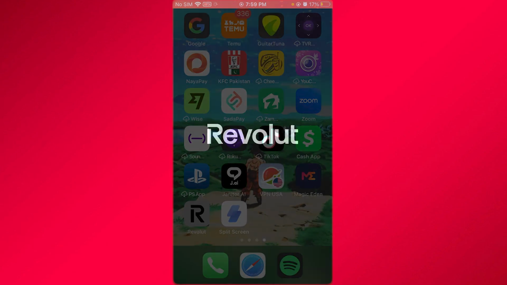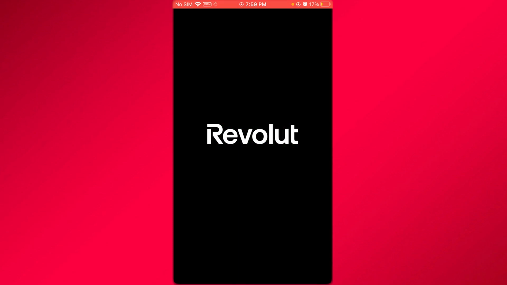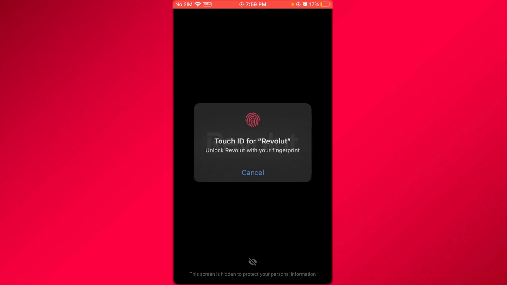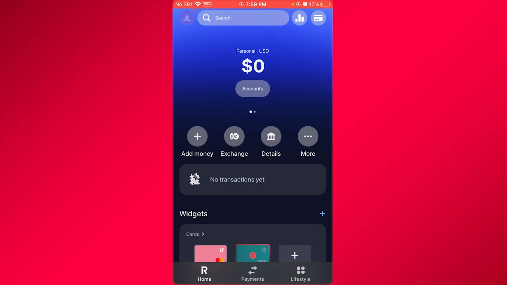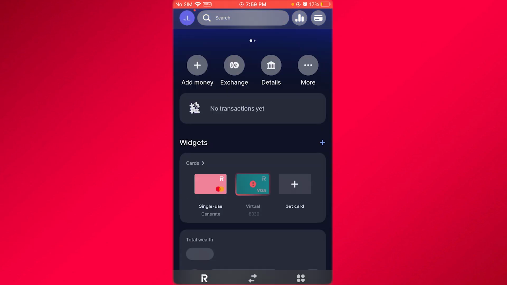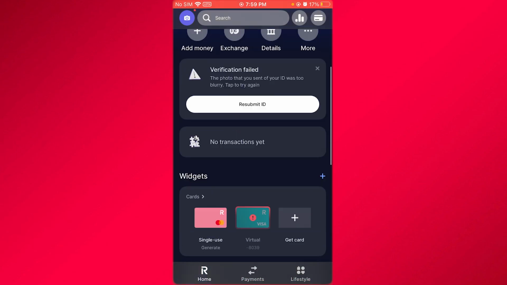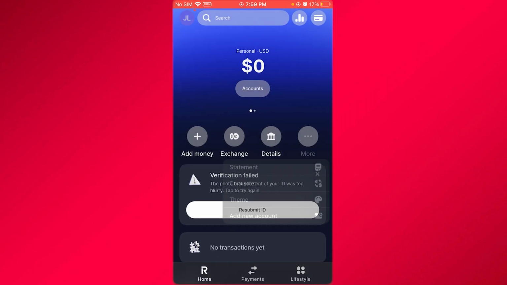So to do this, you're obviously going to start off by opening your Revolut. And once your Revolut has been turned on, what's going to happen from here on out is you are simply going to go over to the sending option. Okay. So from here, once things have loaded in, you're going to go over to the details section.